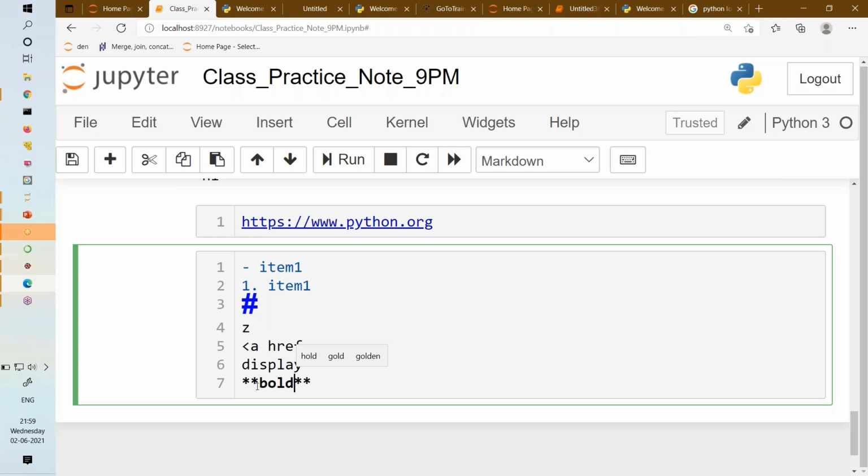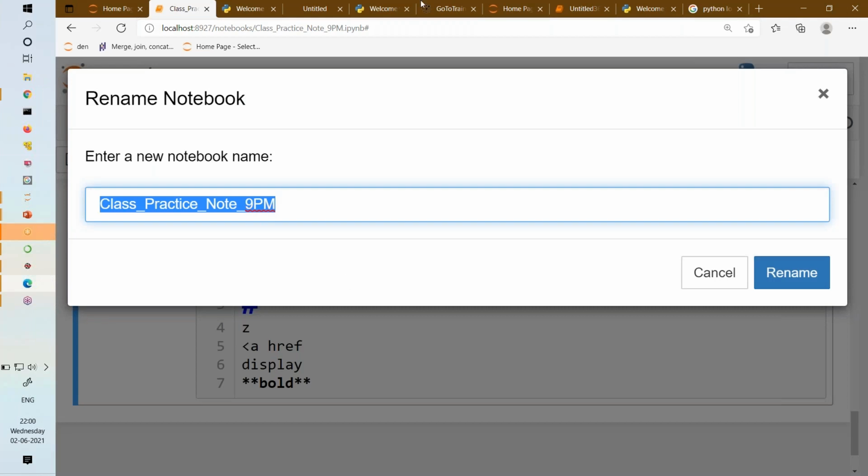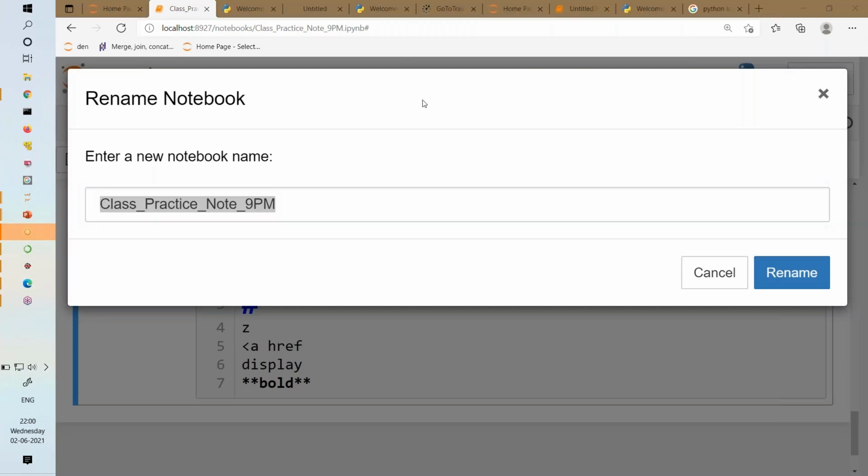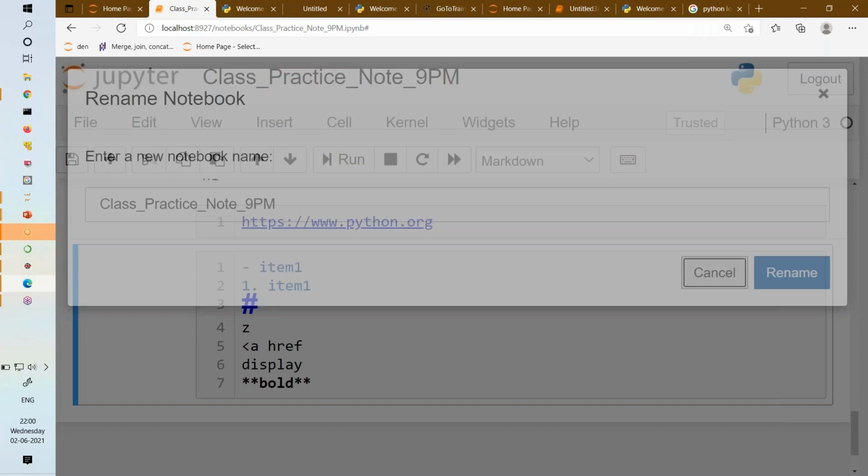Changing the name, madam? Class practice note 9, how did it change? This is just a name change. Double click, super simple. Just double click and then you rename.